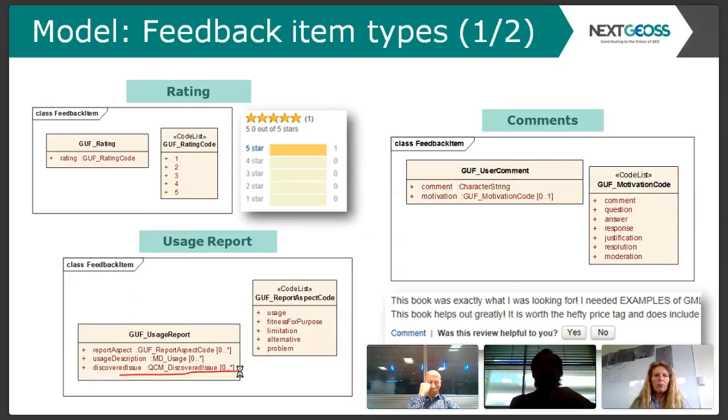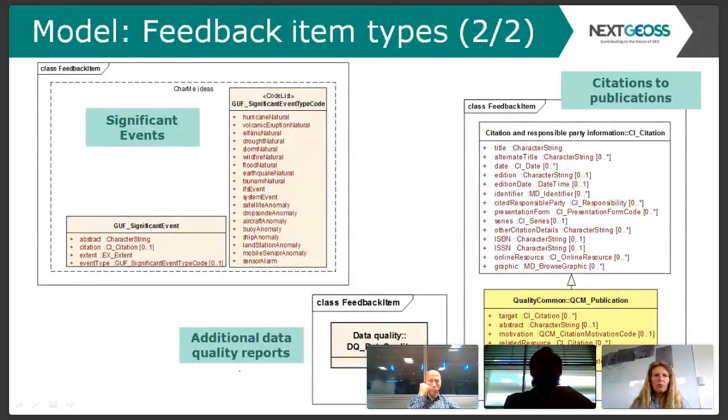Some other times, the data set is extremely well done, high quality, but it contains a significant event that conditions the way you are going to interpret it. So maybe there is a volcano eruption that is blurring the image, or there is a flood, or whatever other significant event, or also a sensor anomaly. So this is another component of the user feedback report.